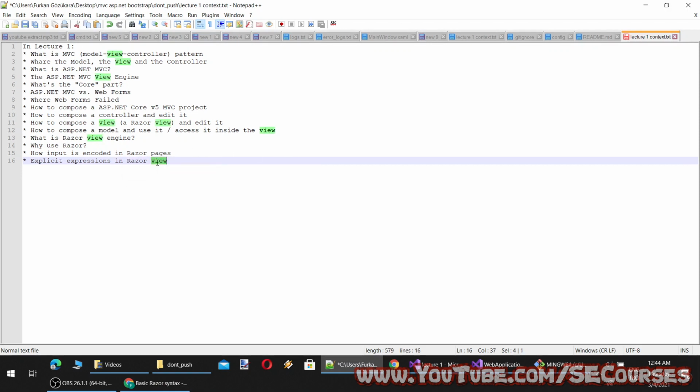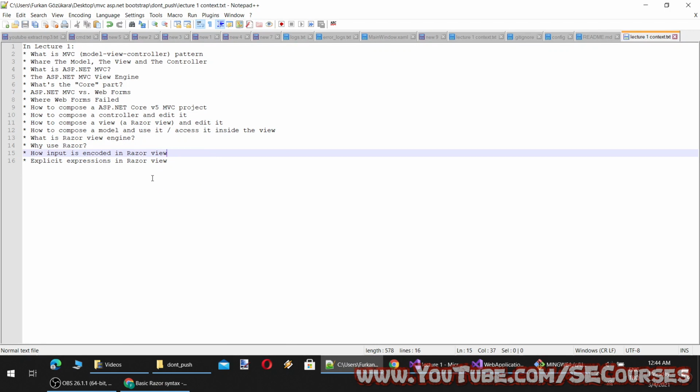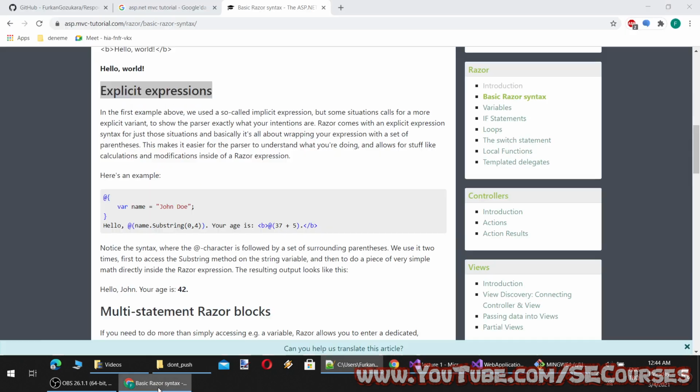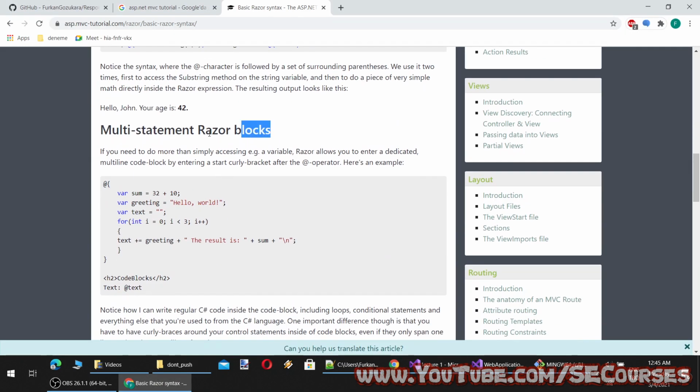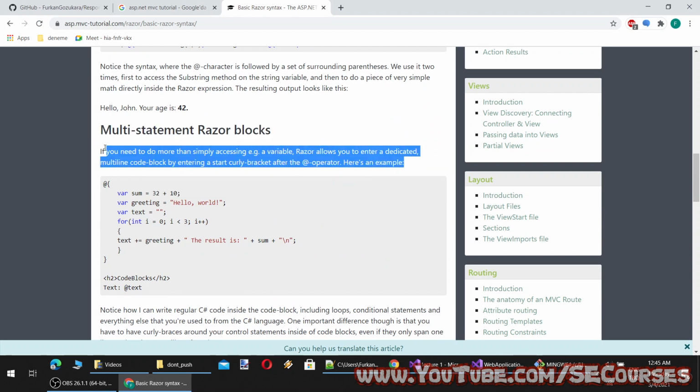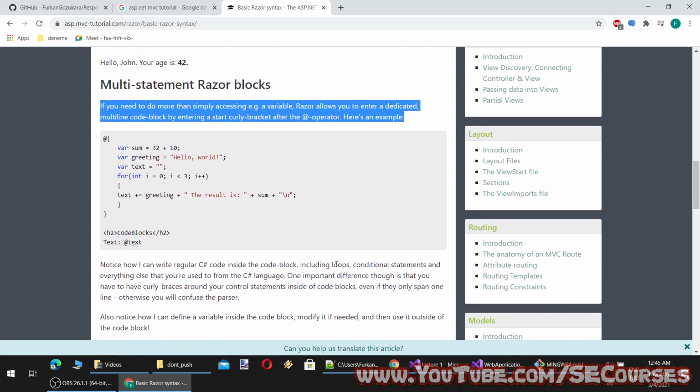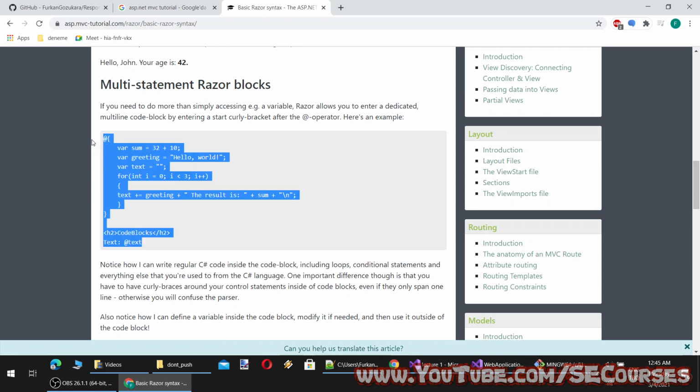I think I will name it view, not page. Okay. Multi-statement Razor blocks. If you need to do more than simply accessing, for example, a variable, Razor allows you to enter a dedicated, multi-line code block by entering a start curly bracket after the @ operator. Here's an example.